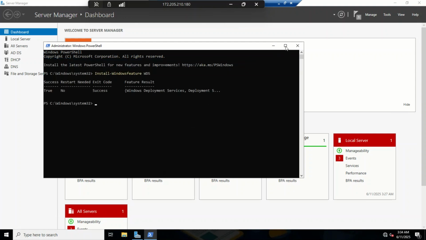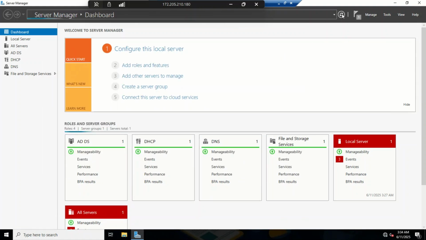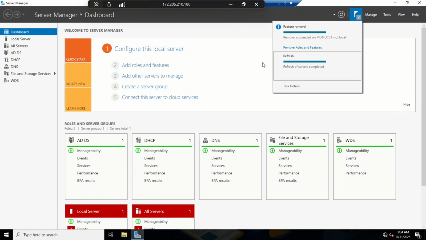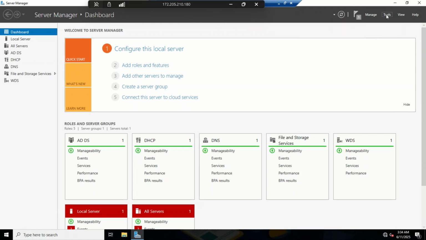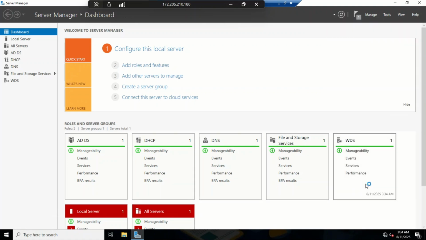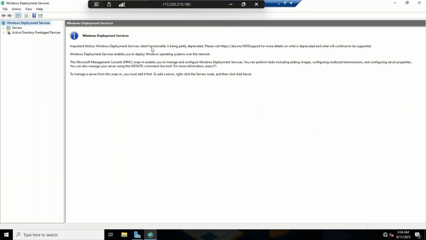Okay, so that's an exit code of Success, so I can close this. Refresh my server. Once that is done, we can see it's added to the server, Windows Deployment Services. So I can go to Tools to complete the process. I'll open Windows Deployment Services. If I expand this, I get to see my server.